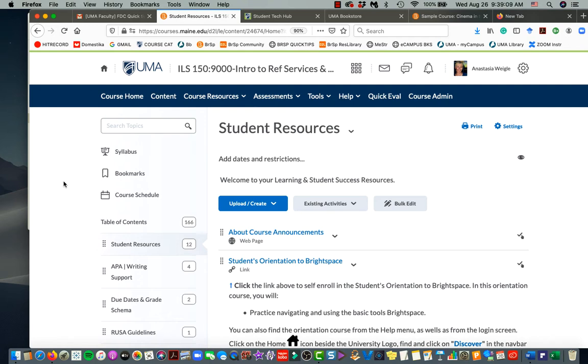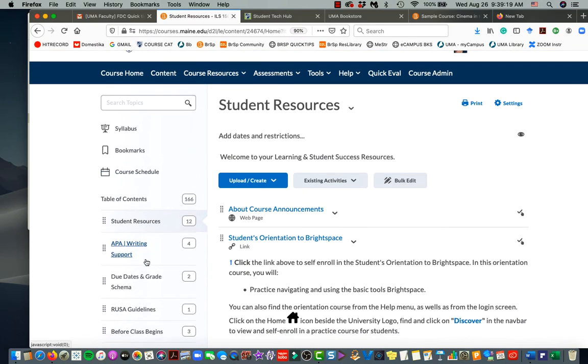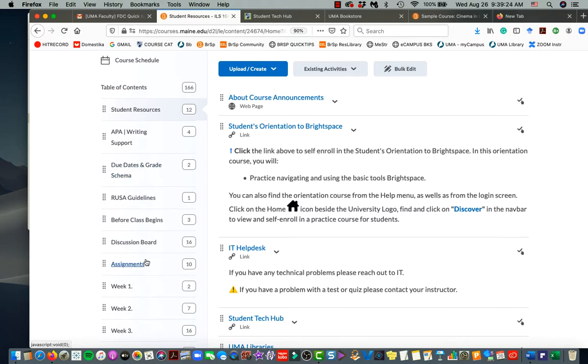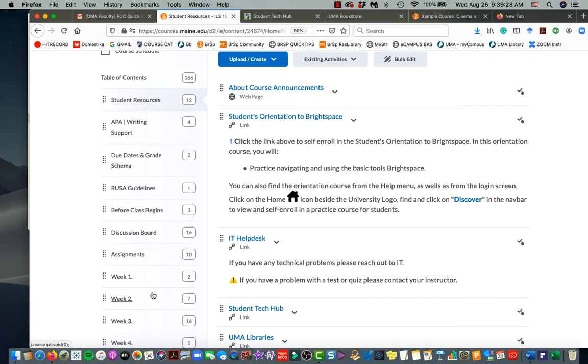I'm just going to briefly review how I have set up the course for ILS 150. This is not in student mode, but I'm pretty confident that the table of contents, which is equivalent to Blackboard's course content, what you see here is what you're going to see on the student end.